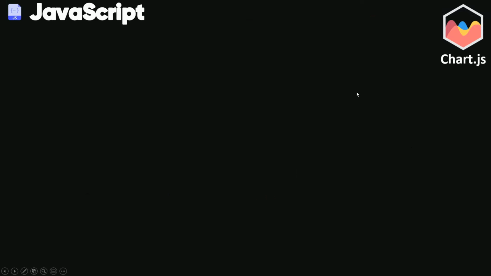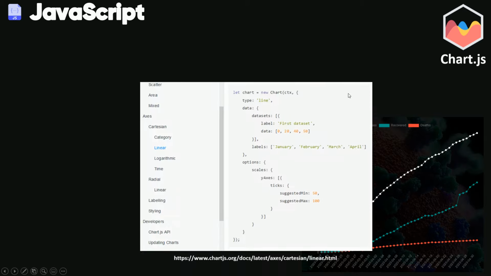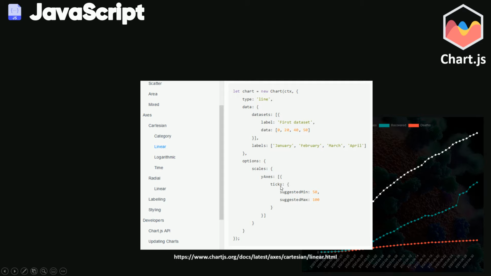Now it's time to show the chart for the user. So the chart is going to look like this. We have this line here for the cases, total cases. This one is for the recovered and the deaths. First, whenever you want to use a library, you need to see their documentation. So that's what I'm going to do.